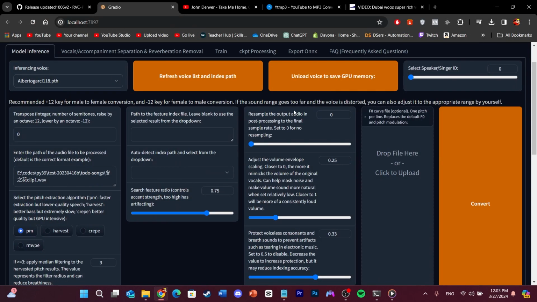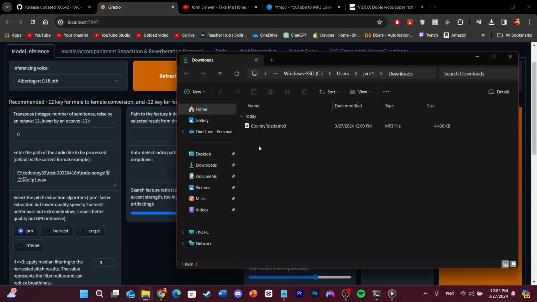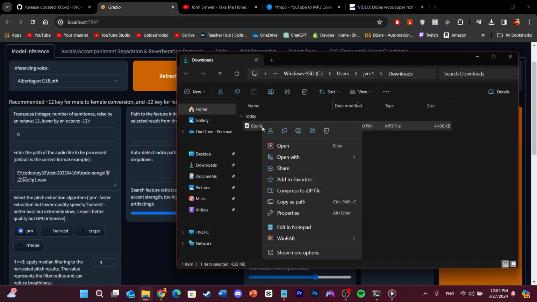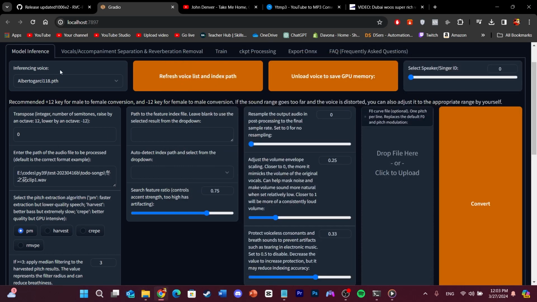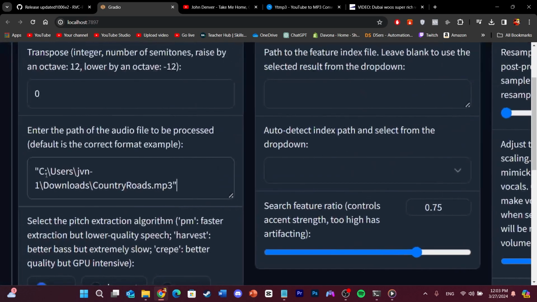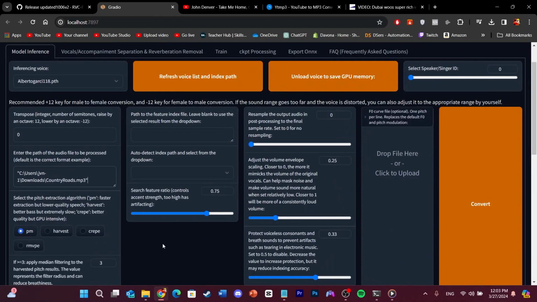So for example, right now, I'm gonna make the cloned voice sing this Country Road song. And to do that, I would take this folder, right click on it, and copy as path. And now we already selected the voice, right? Now that I've copied the path of that file, I just paste it right here. You see, right over here. And then now we can convert.